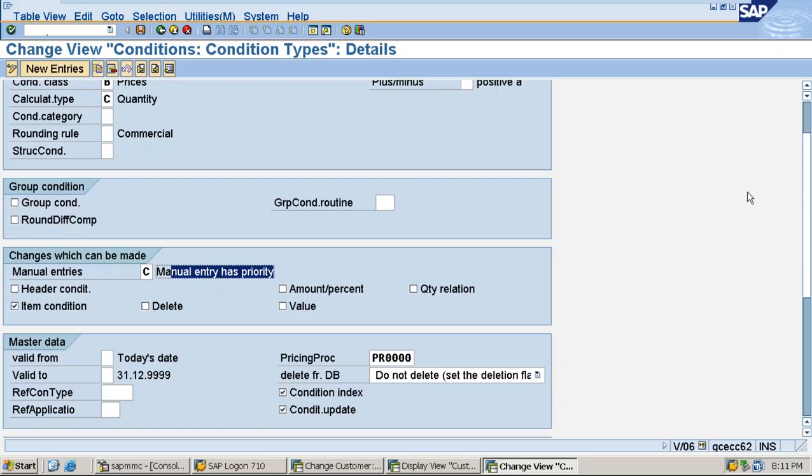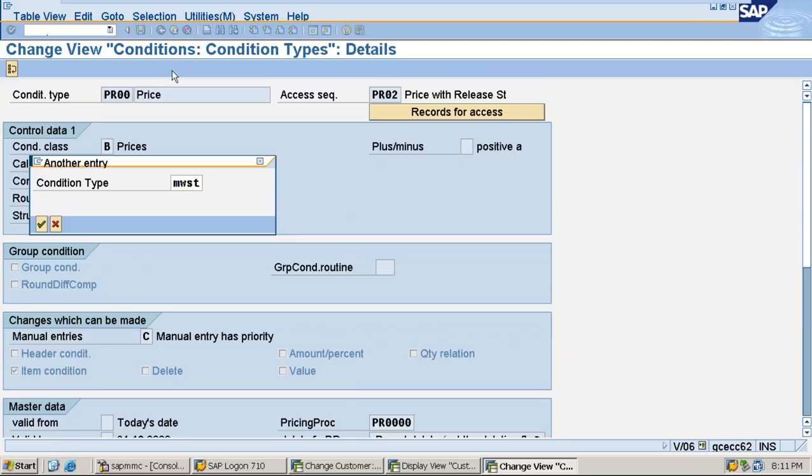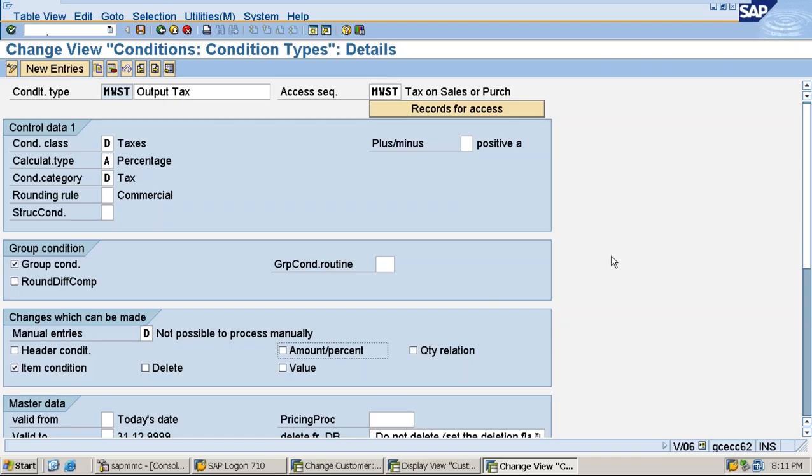But tax, can I change tax for one customer? Can I charge 4%, other customer 3%? Can I do like that? No, tax is across the country the same, across all the customers is same, right? So if you go to MWST, tax condition type, not possible to process manually. That means user cannot change tax. Tax should be automatically determined from the condition type. That's it. User cannot change tax in the sales document.